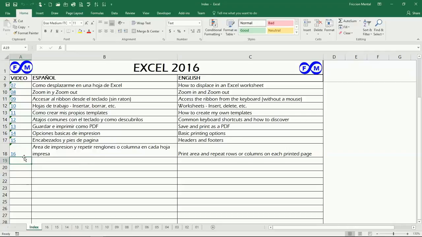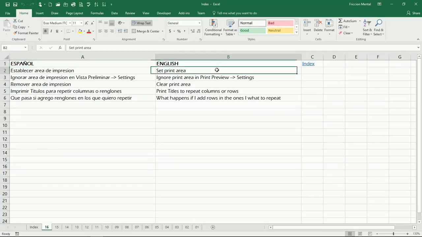And I think that with this video we're going to close the subject about printing, which we have been taking a look at from video 13. So let's start. Okay, first of all, how to set a print area.